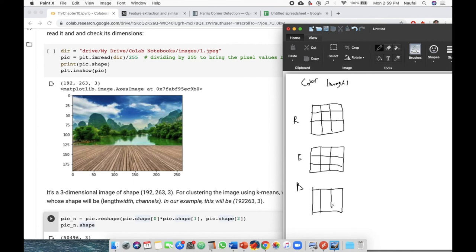So actually, when we read the color image, it has, for example, 192, 263, and 3, right? 192 is the height of the image, and 263 is for the width, and 3 is for the channel, right? So every pixel, for example, at coordinate 0, 0, will have 3 channels, right? The red value, green value, and blue value, right?